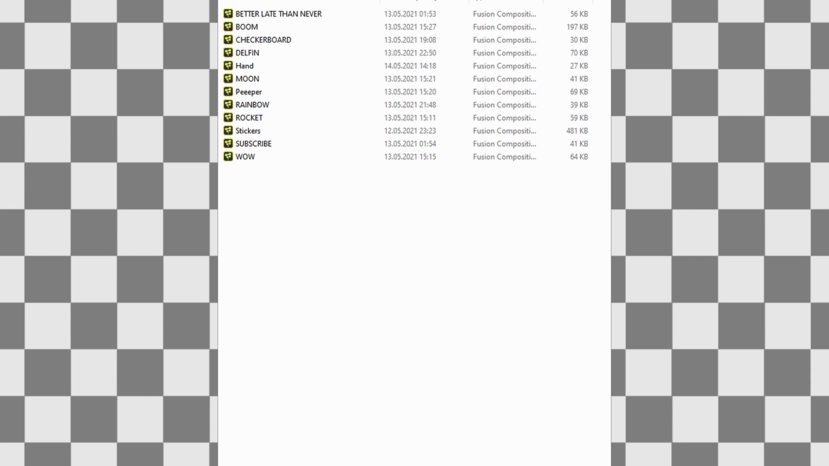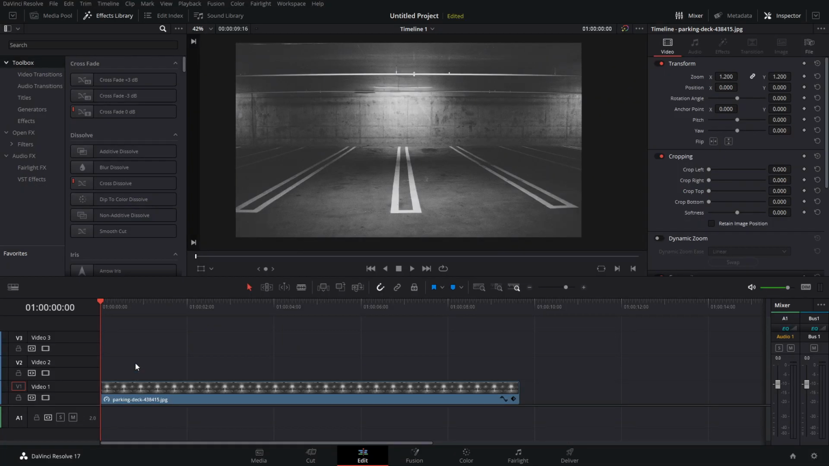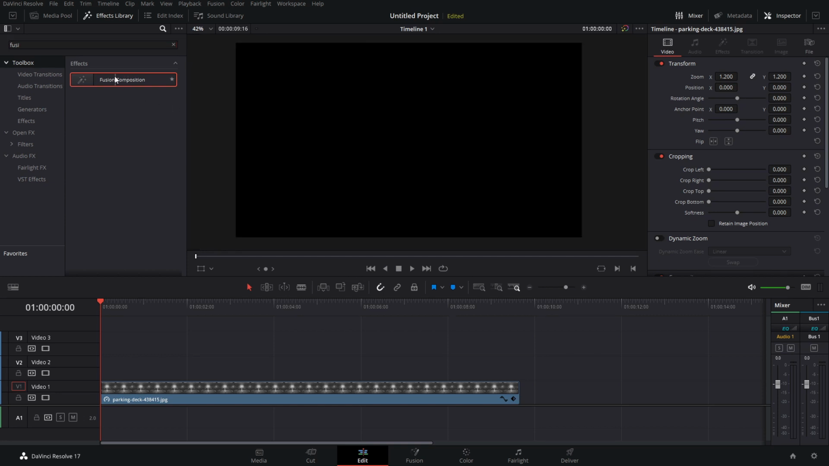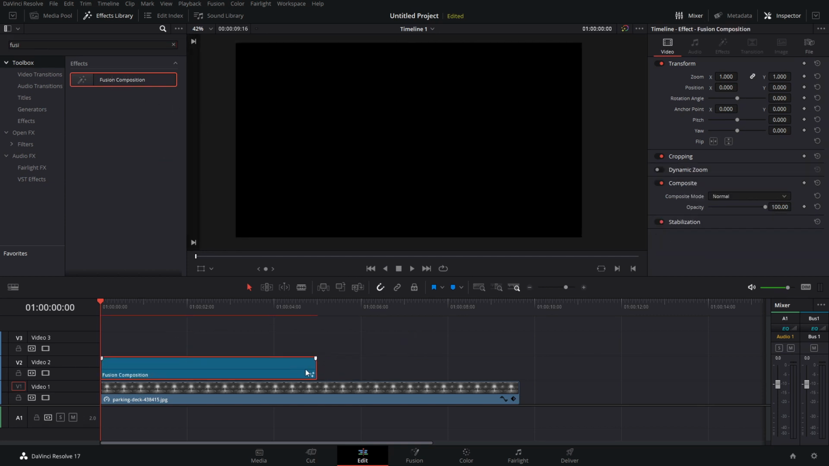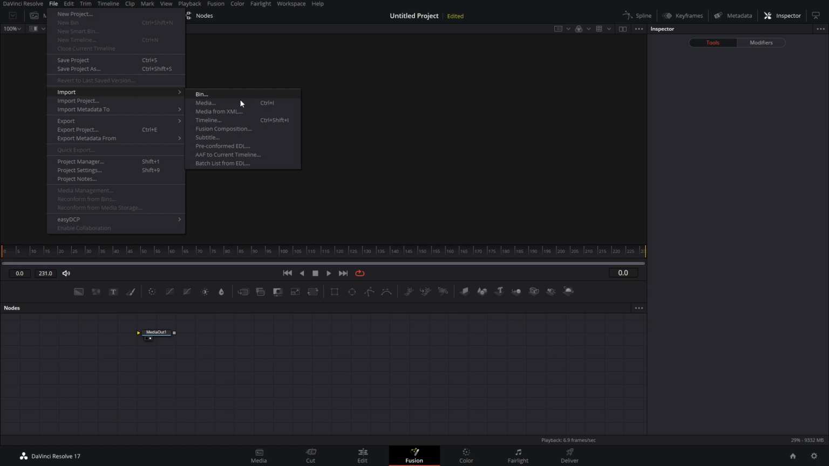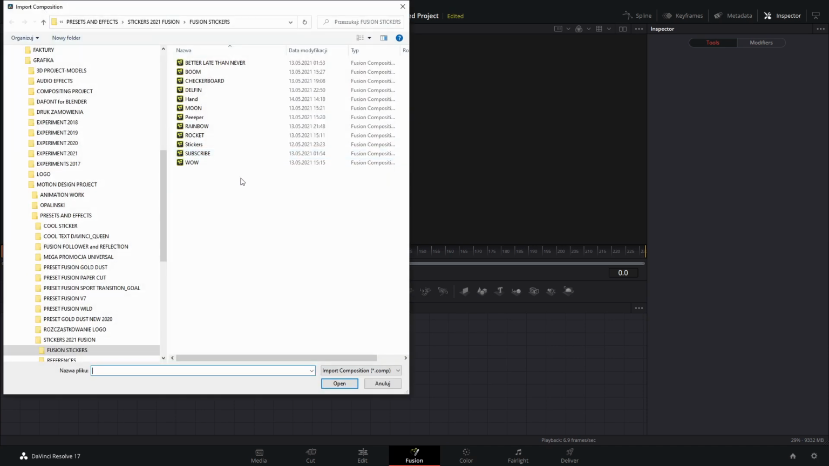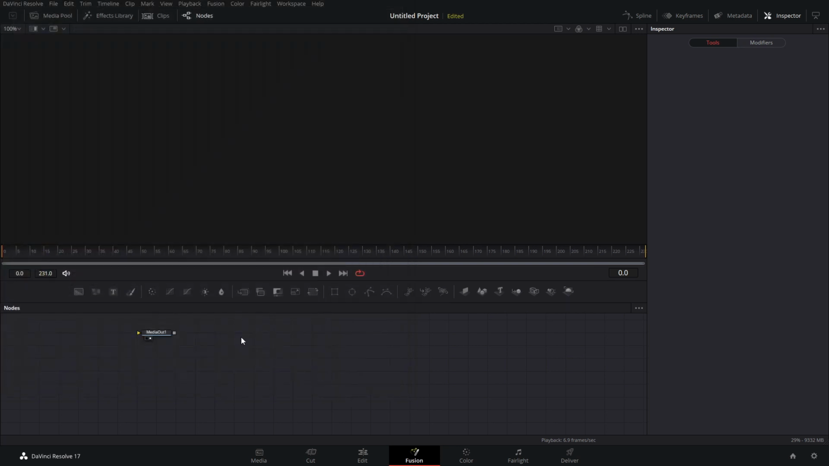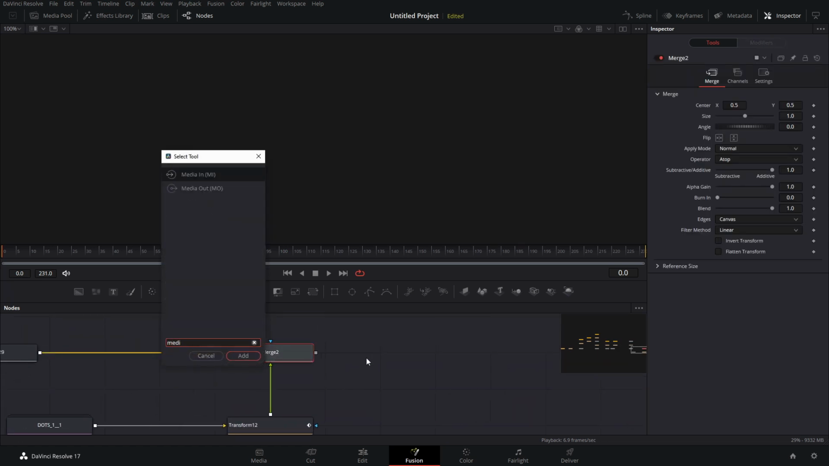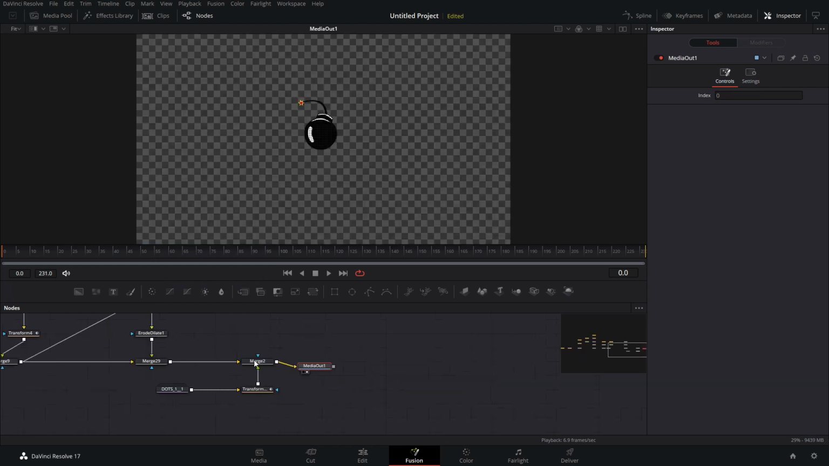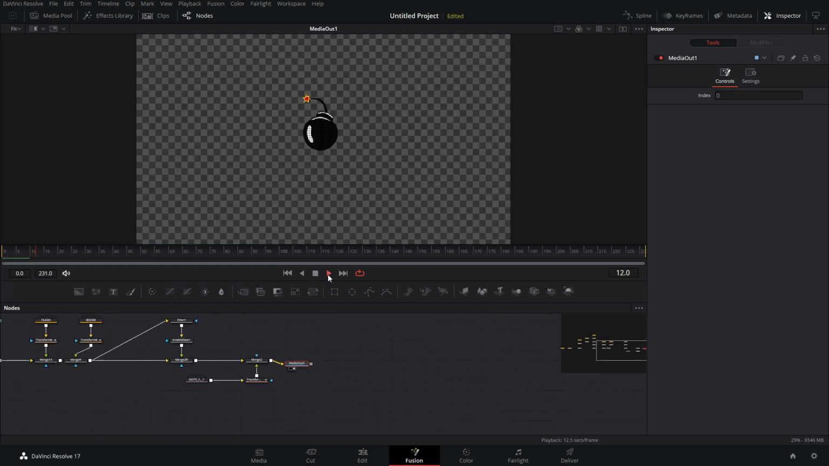After downloading, you see the stickers catalog and there are compositions inside. All you need to do is create new Fusion composition. Okay, this is of course empty Fusion composition. Go to Fusion tab, File, Import, Fusion composition, and for example I import maybe Boom, okay? Of course, very important is connect media out, very important, and everything works.